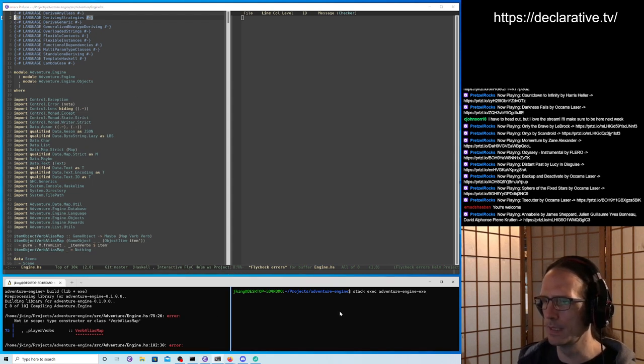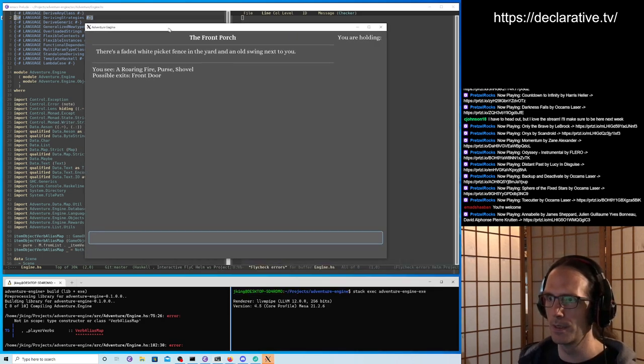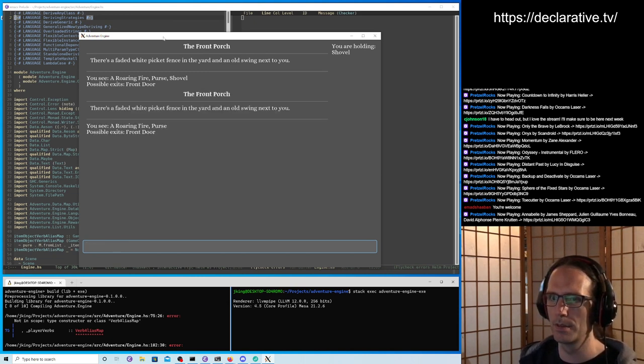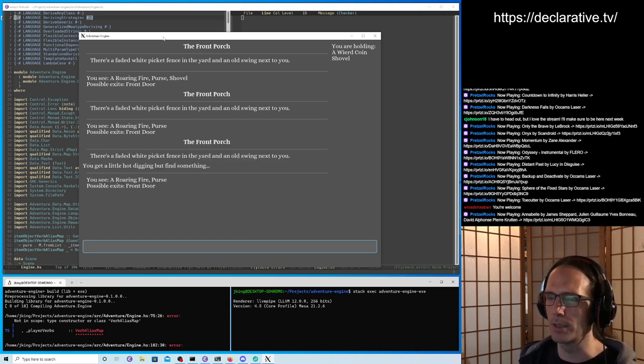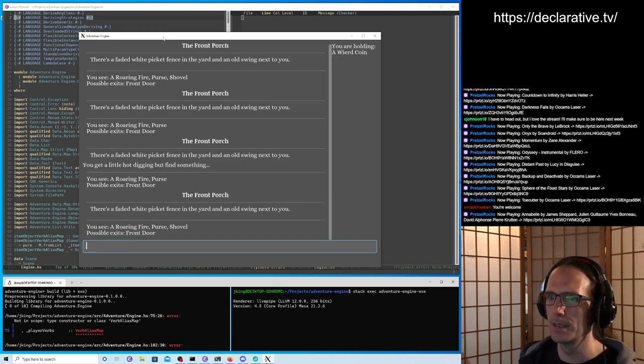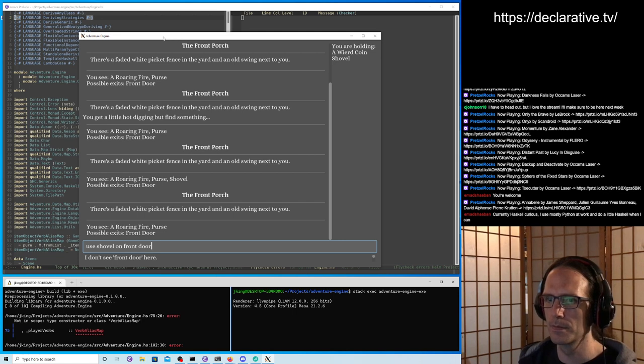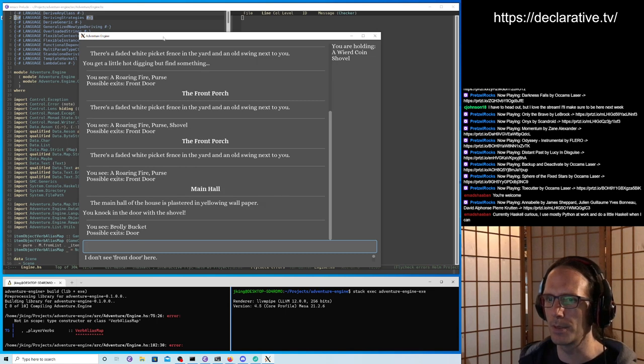And now, the effect of a refactor is that you're just changing the code for ergonomics, developer experience and maintainability. But our behavior shouldn't change. Our program should still be the same. So I demoed that at the beginning of the stream. We should still be able to pick up the shovel, dig with it. We have the weird coin. We should be able to drop the shovel, right? Pick up the shovel again. Use shovel on the door. Lock front door. There we go. Yeah.